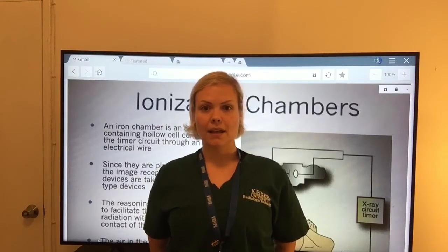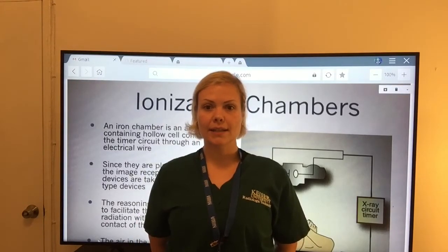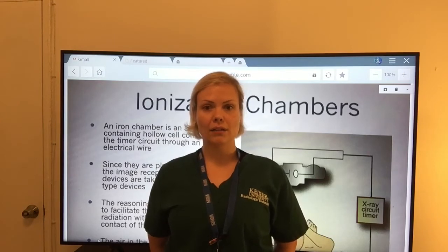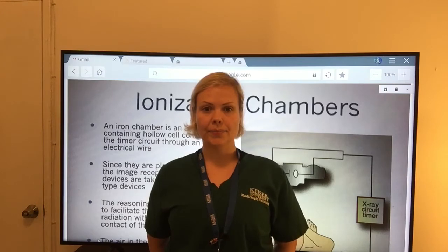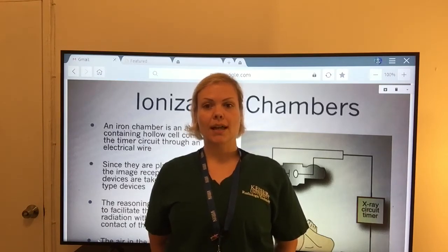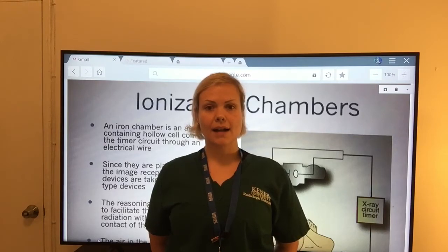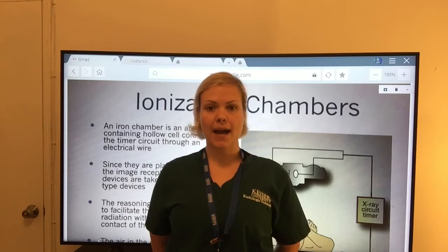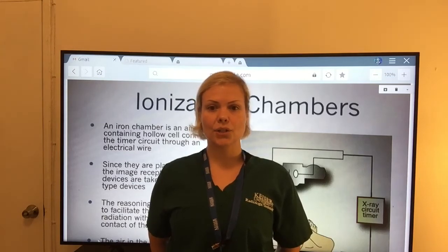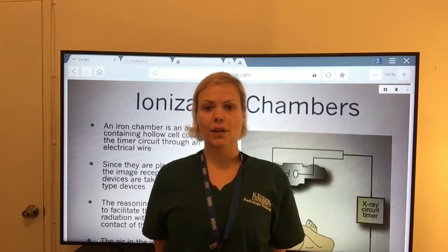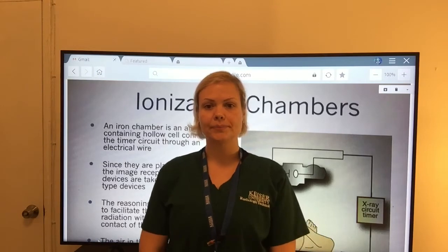Ionization chambers. An ion chamber is an air-contained hollow cell connected to the timer circuit through an electrical wire. Since they are placed in front of the image receptor, the AEC devices are considered to be an entrance-type device. The reason for the positioning is to facilitate the interaction of the radiation with the detectors prior to the contact with the image receptor.